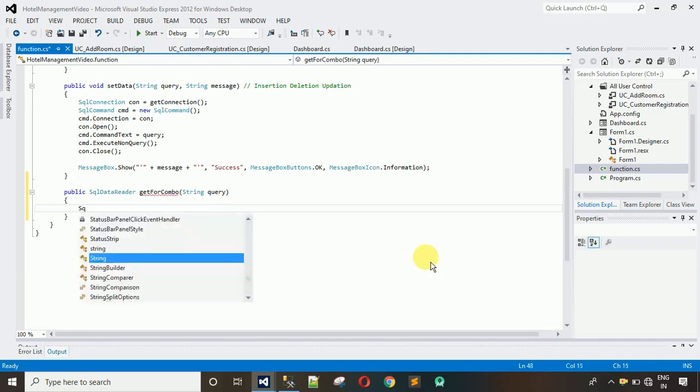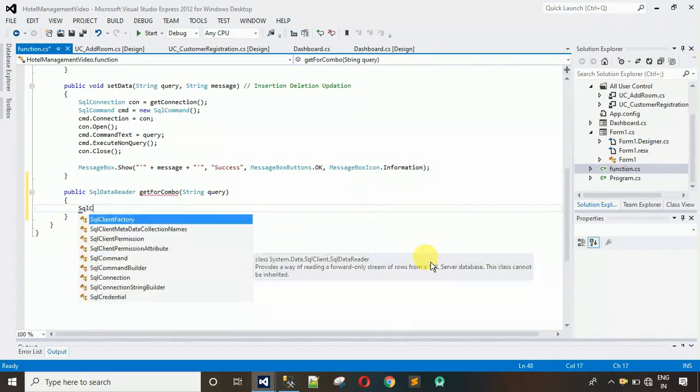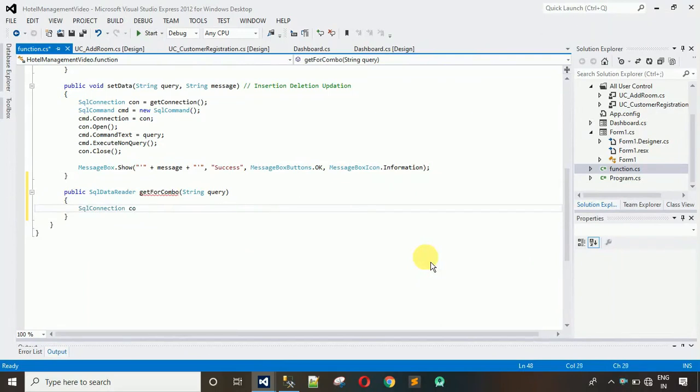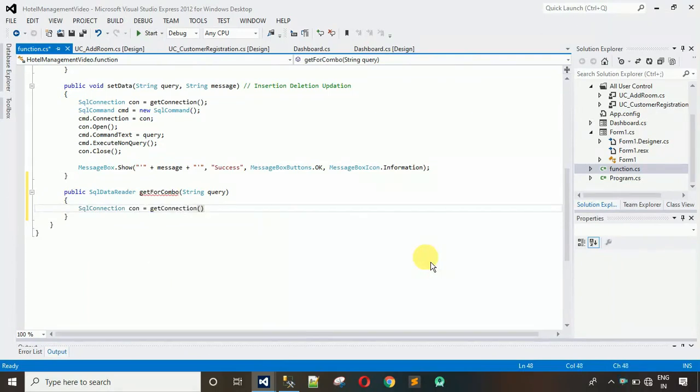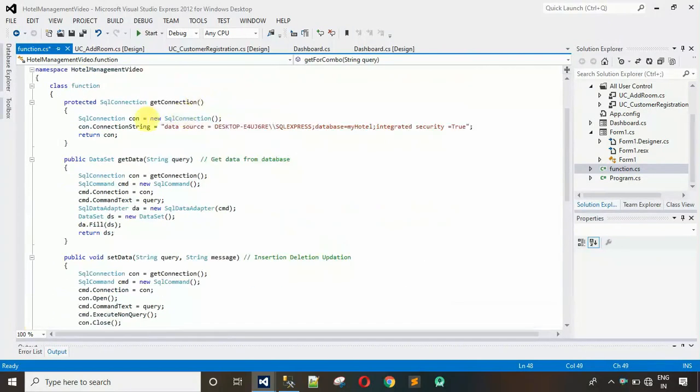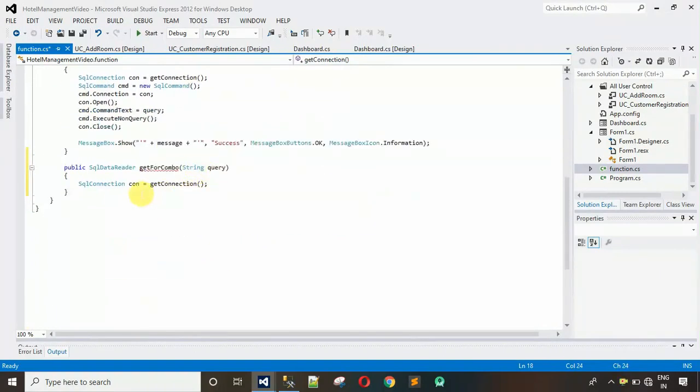After this, I'm going to write SQL connection, and con is equal to get connection. So this get connection is a method which I have already written over here. With the help of this get connection, I am going to get a connection with the database, and that connection is going to store inside this con.